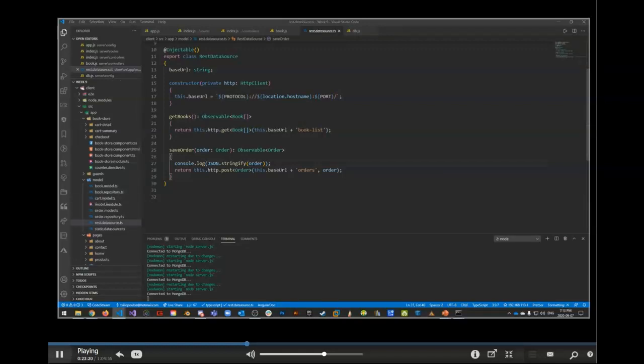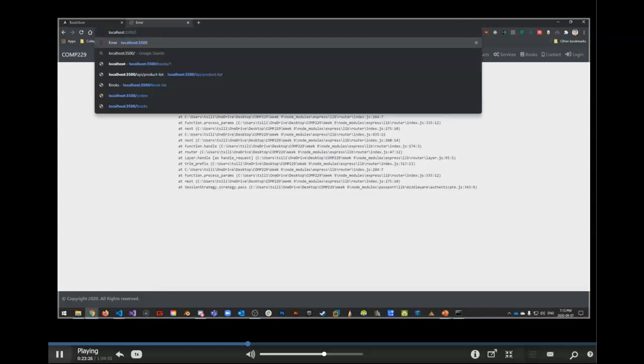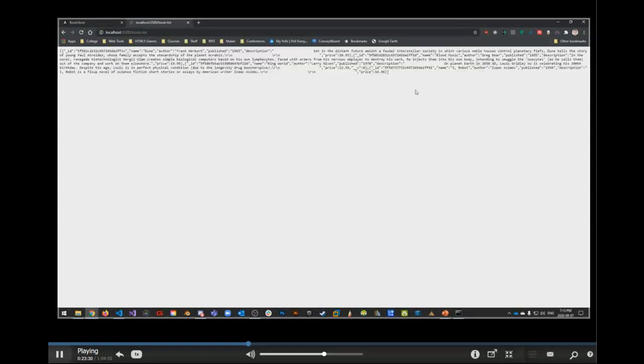And to test this, before we even come here, if I go back to the front end and type in book-list, we should get this. That's our book list, right? So now we notice we have an ID, we have an array that we're getting, and that's what we're going to see, an array of book data. And that's coming right from our Mongo database.